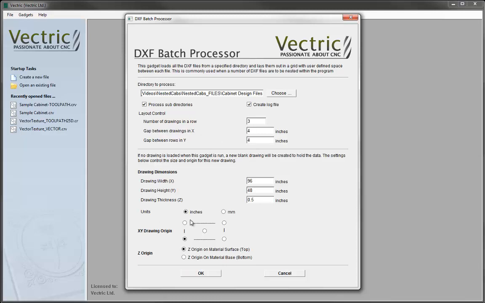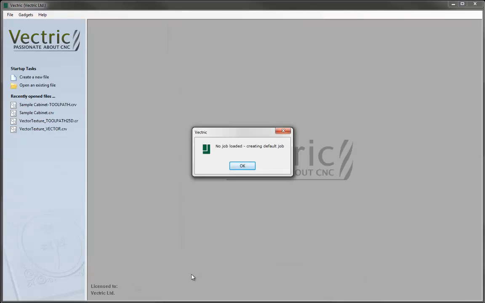If we go further down the options, we can now specify our job dimensions. I'm going to specify a standard sheet of material, so that's 96 by 48, and if you remember, our part was 3/4 of an inch in thickness, so I'm going to make sure that's specified in there. Then I'll move on to the next options. We're working in inches, our XY datum was in the lower left, and we are working from the top of the material. Once we've specified all those options, all we need to do is press OK, and that will create a new job and import all of the vectors.